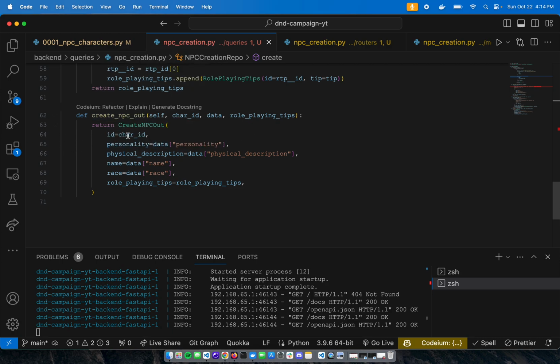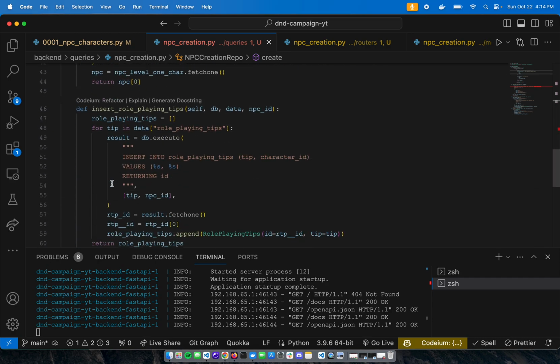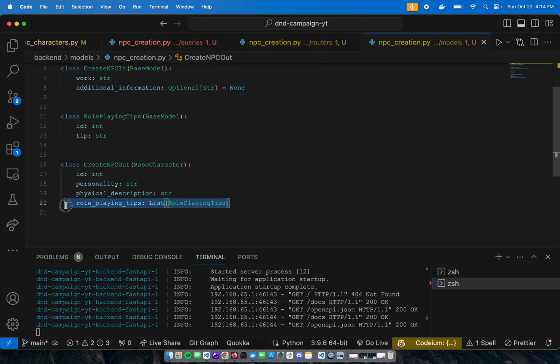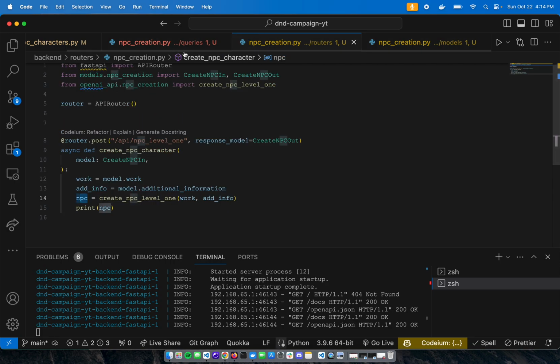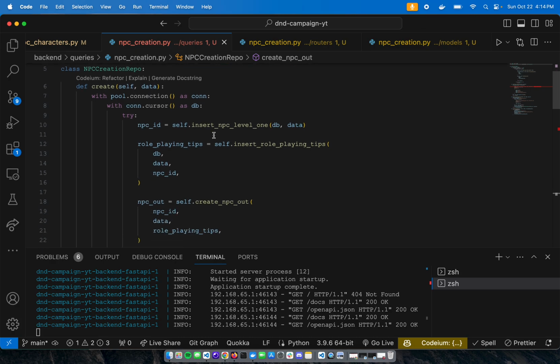So we get the ID, the character ID, which we passed from up here, which is this. And we get our personality out of the data, we get our physical description out of the data, the name and race also out of the data, and our role-playing tips. And this returns it in our create NPC out model. So it's going to return it like this. So that's how you do a post request to create the NPC and return the data back in JSON friendly format.